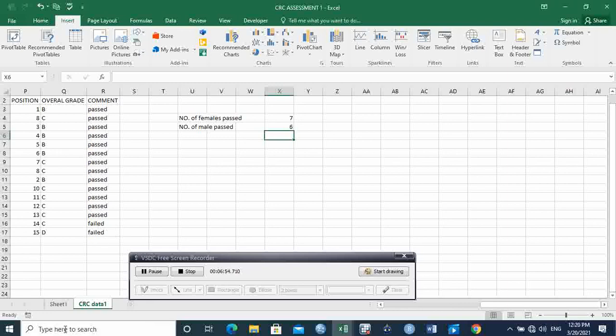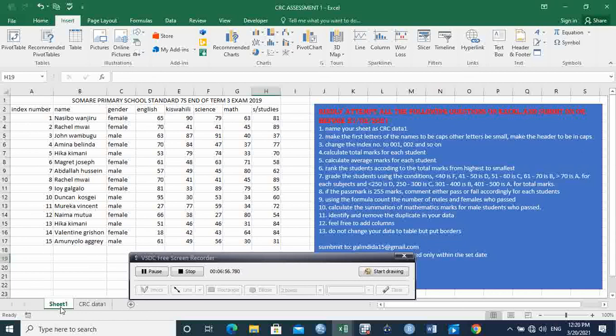So the next question is about calculating the summation of mathematics marks for male students who passed. We are going to check this in the coming part 5.